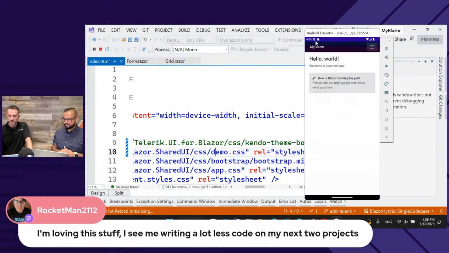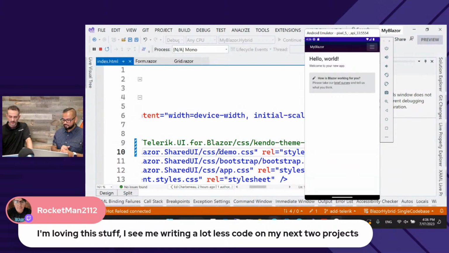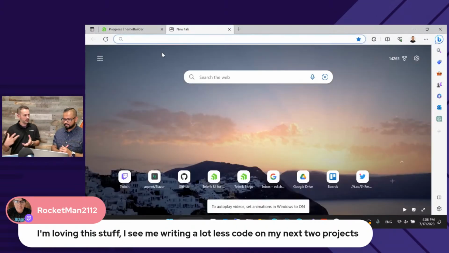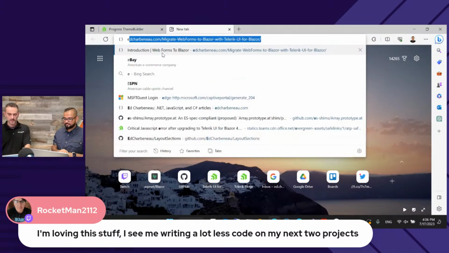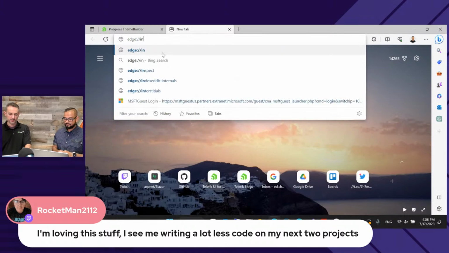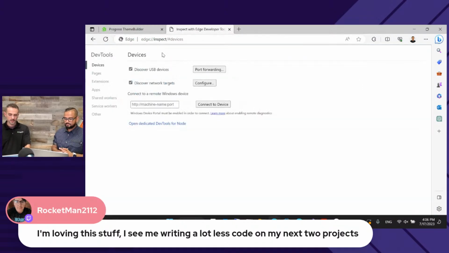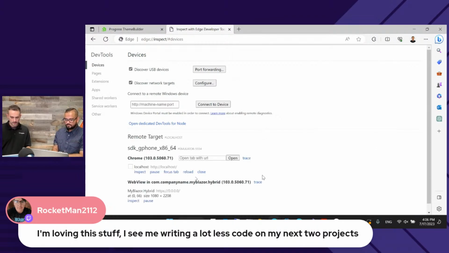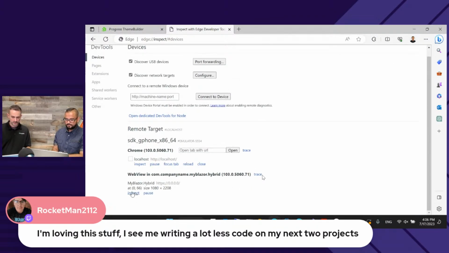I forgot to show one more thing, Sam. We mentioned earlier, how do you debug the browser and the console and things? On Edge, you do edge://inspect, and it should show. Or you can connect to a device. Yeah, it normally shows right here. There it goes. Just hit the inspect button down here.